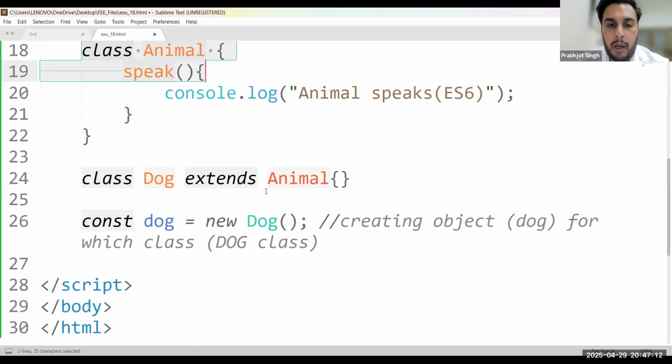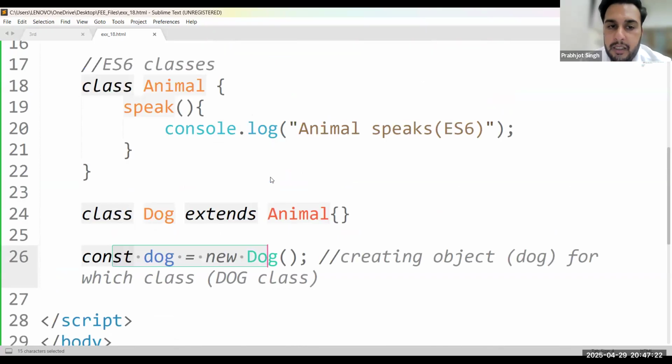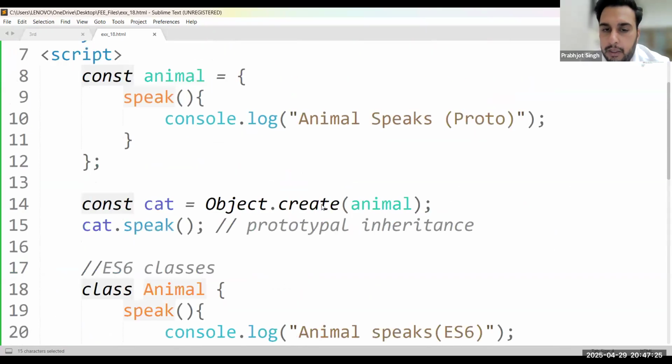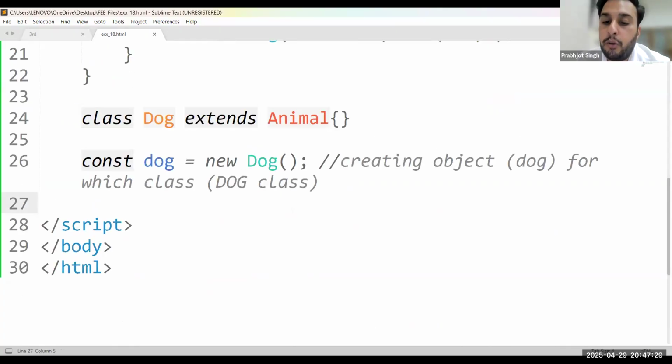Can you see? I'm using the extends keyword to do the inheritance, not the prototype chain that we did in the last class. I'm simply using the new keyword to create a new object instead of Object.create. It is very similar to other object-oriented programming languages that we use, like Java. Is it okay?